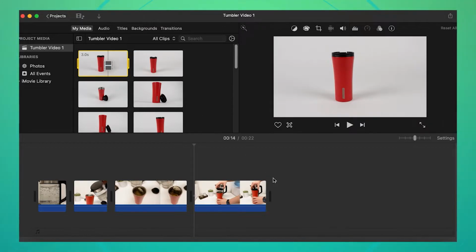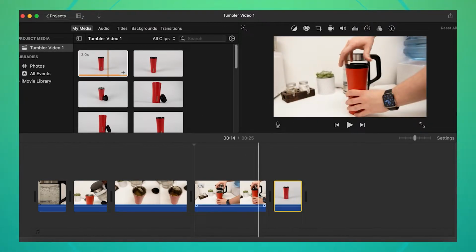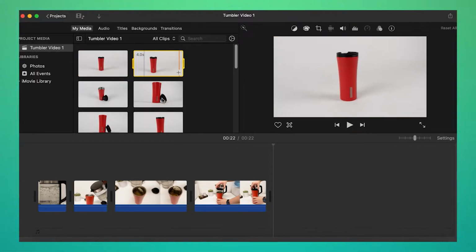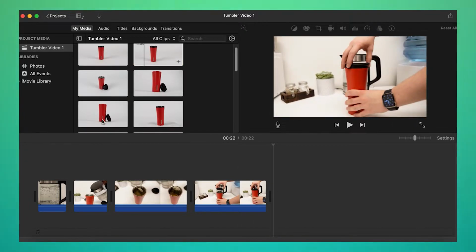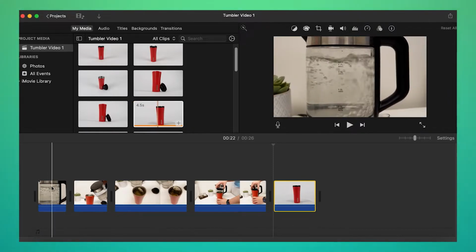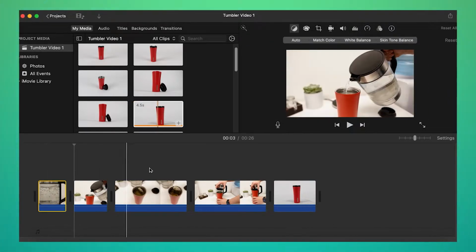Again, using this hover feature just to figure out what's happening in each little clip so that I can quickly increase my workflow. Right now, I'm just looking for a clip where the cup is relatively in the same place in the next clip. Now let's talk about cropping real quick.